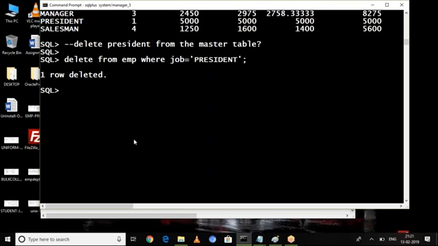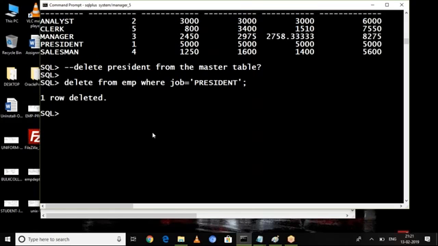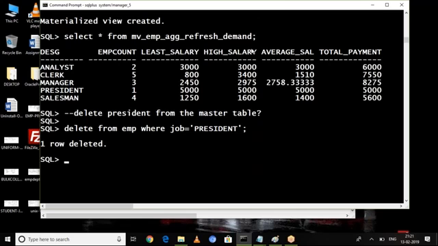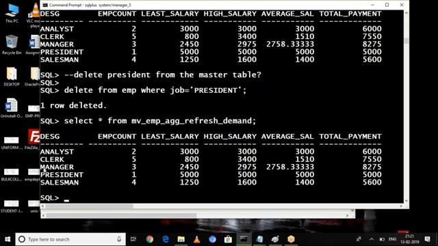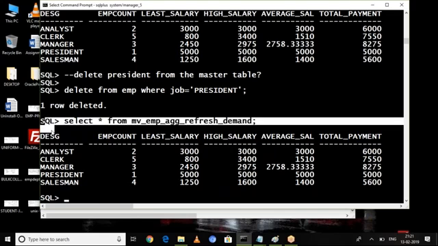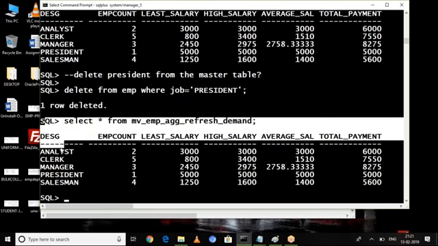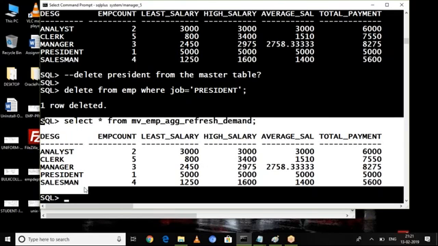How can I see that in the aggregations? Say this view. After president is deleted, check data from the aggregation view. The aggregation view is not changed. President is there, but president was deleted from the master table. Before seeing data from the aggregation view, we should execute this command.